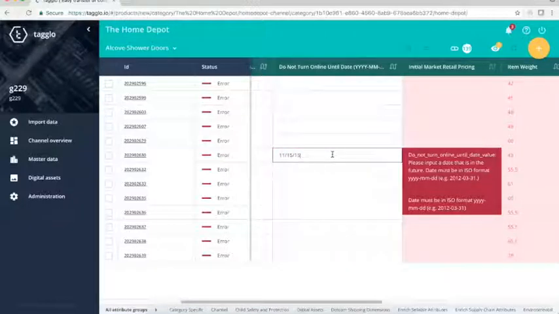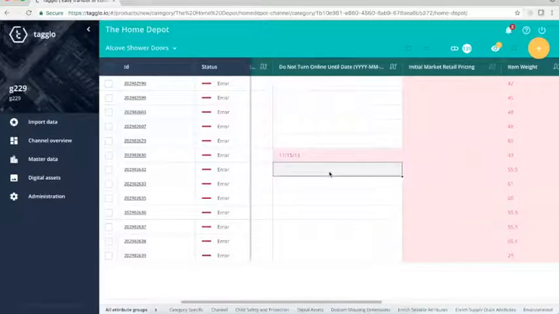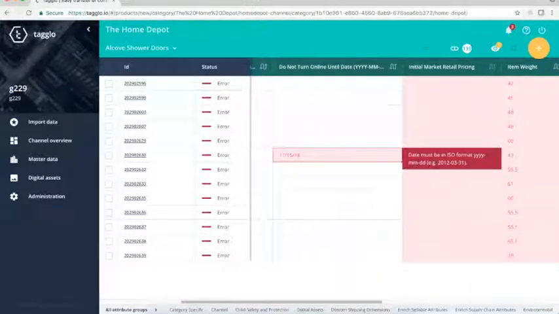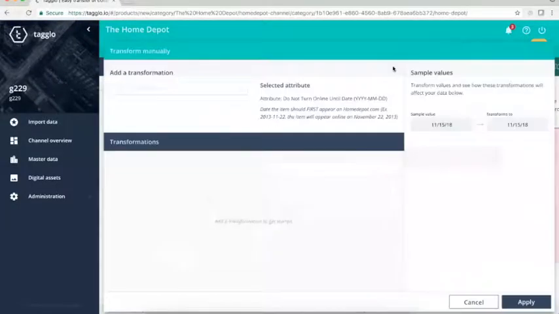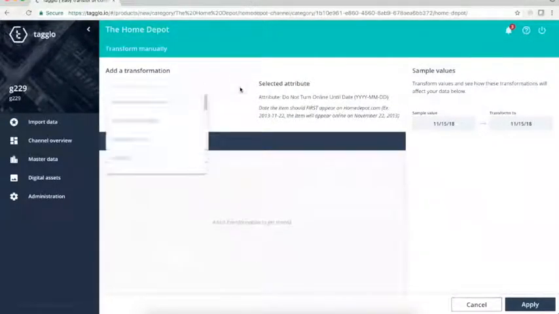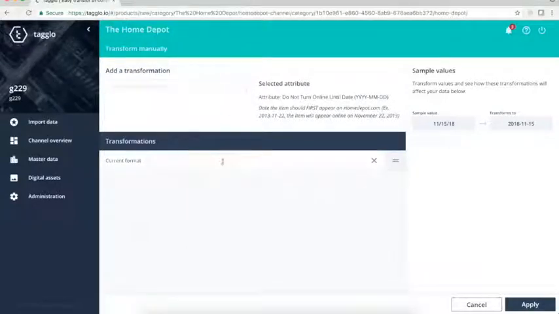So first, let's change the date to make it in the future. Now you can see that it's only the formatting problem. So I could simply change the format of this date manually, or I can apply a transformation rule so that when data comes in from the upstream system, it will always be transformed according to this rule. Change date to ISO.